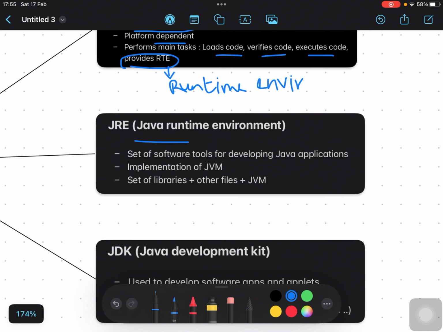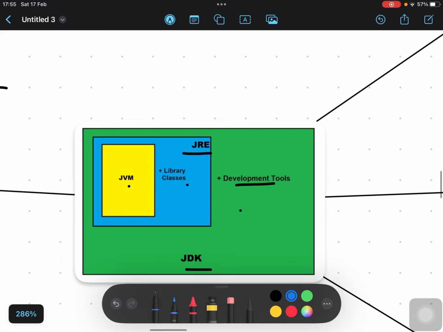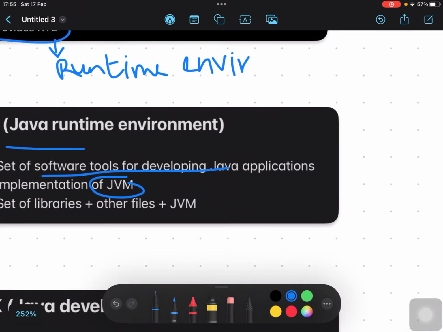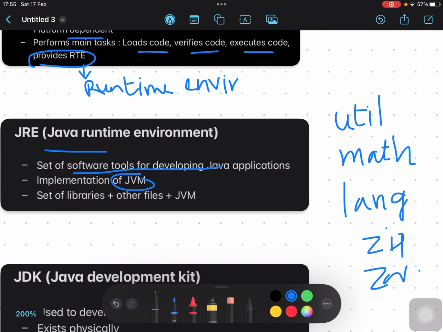Now coming to JRE, JRE is simply the Java Runtime Environment. JRE is a set of software tools that helps in developing Java applications. JRE is simply the implementation of JVM. So in JRE we have JVM, a set of library classes and other files. There are many libraries in Java like util, math, lang, and zip, jar and so on. All these libraries are present in JRE.